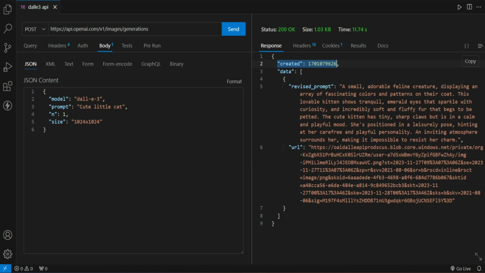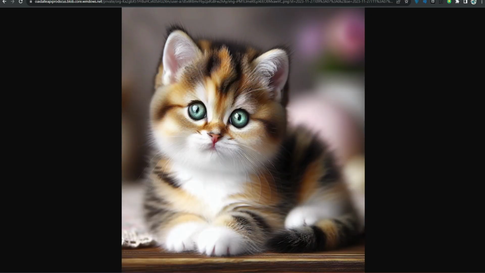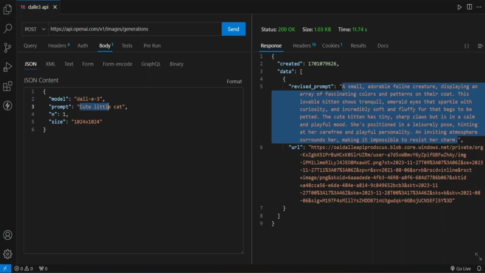Number one, the created time, date, and so on. And in data, we have revised prompt and the URL to the generated images. If I copy this URL, as you can see, this is the image that was generated by DALL-E 3. So as you can see, I said cute little cat, but it's saying a small adorable feline creature displaying blah blah blah and so on.